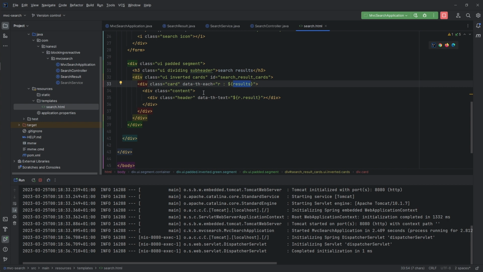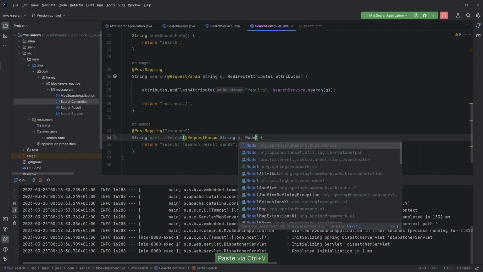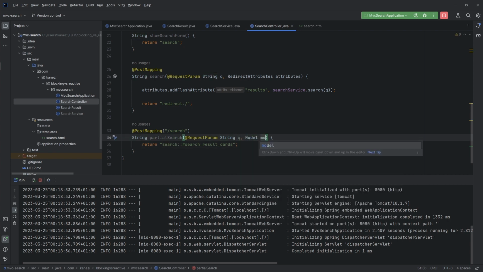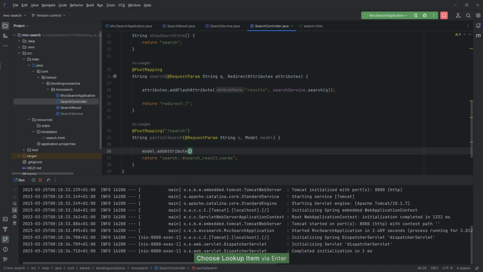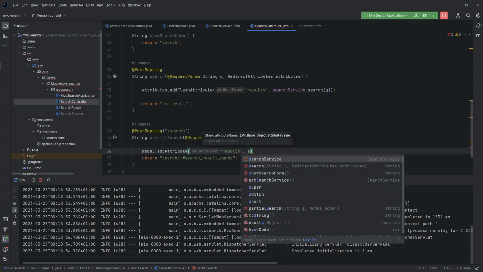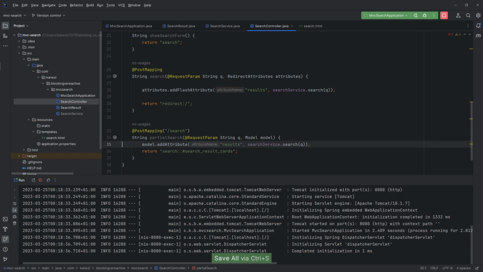be correctly displayed. So what we need to return in our search HTML is only the ID of search results card, and we need to add a model to our method signature and populate it with search results. So results. And the same as above, we'll call our search service and search on what the user gives us.